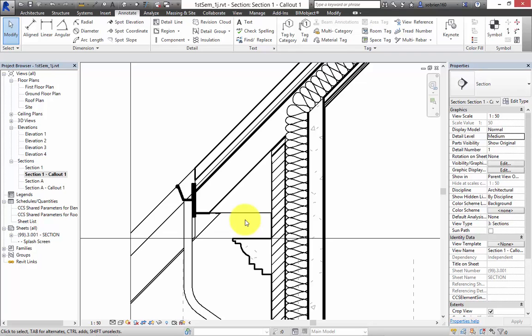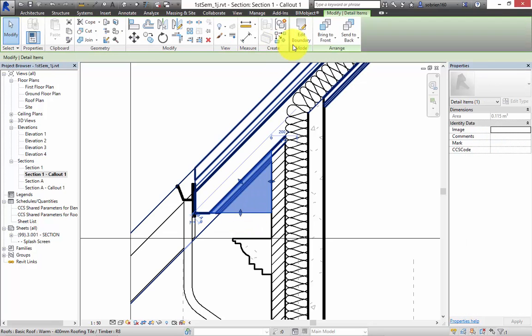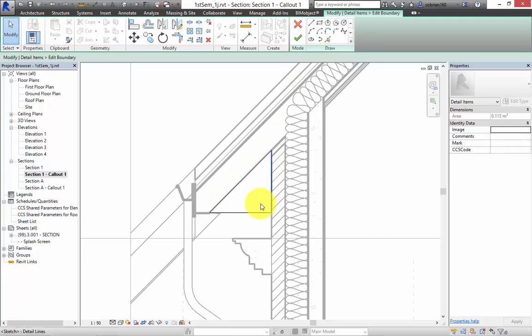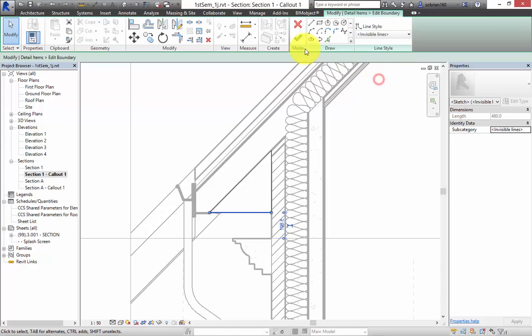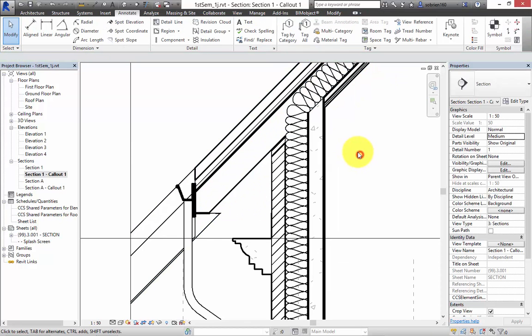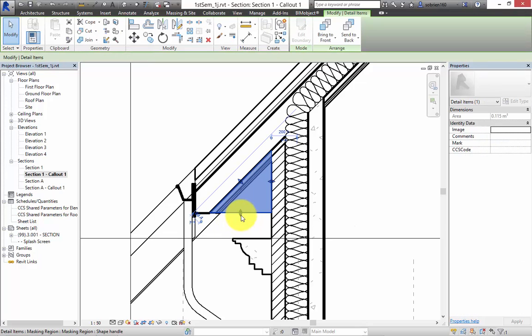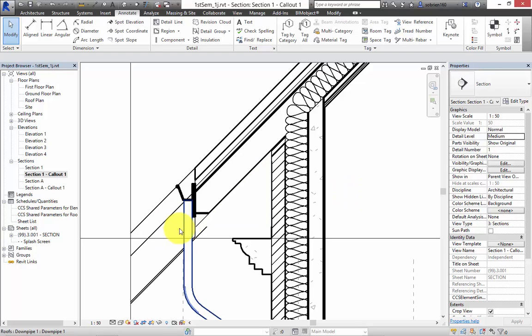So we also have the option to change the quality of the lines that surround the masking region. So if I select it again, I edit it, I can select this line here, for example, and I can change it from a thin line to an invisible line, and accept it again. And now it kind of starts to look as if it's more realistic. I could probably extend this down a little bit so it's taking a bit more of that line away, and we can worry about that stuff later. So let's just switch off the thick lines again.